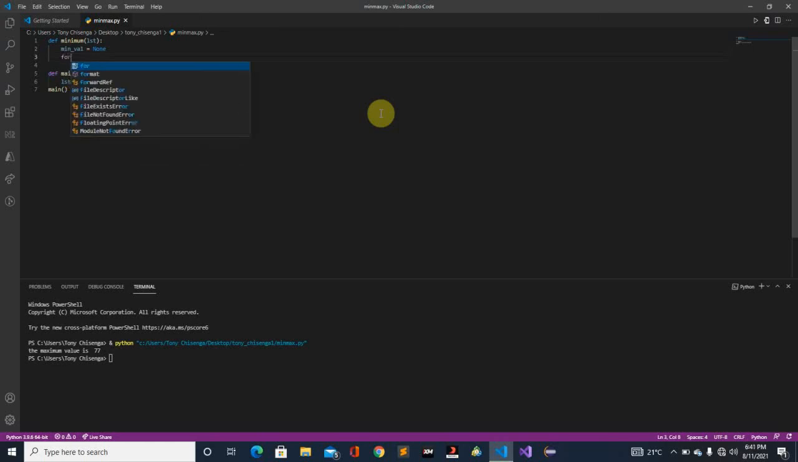After that, we'll do our iterations. So we'll just be iterating through the given list, which is lst. Then we'll check if the value in the list is less than the min_val. So if it's less than, it becomes the min_val itself. So let's do that.